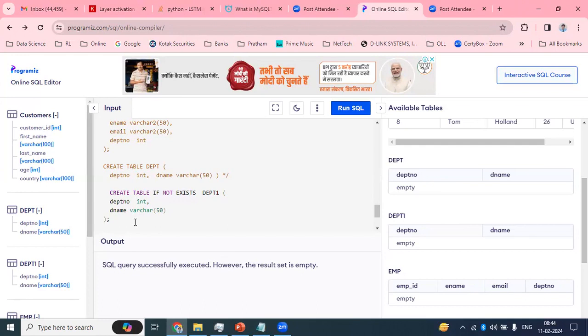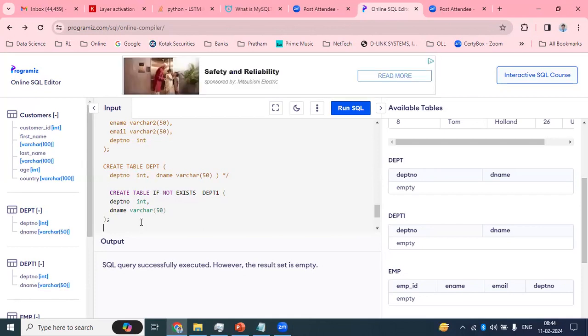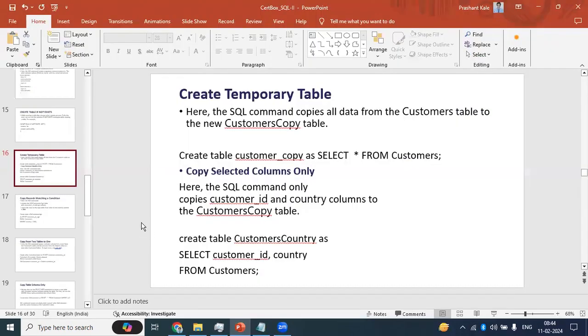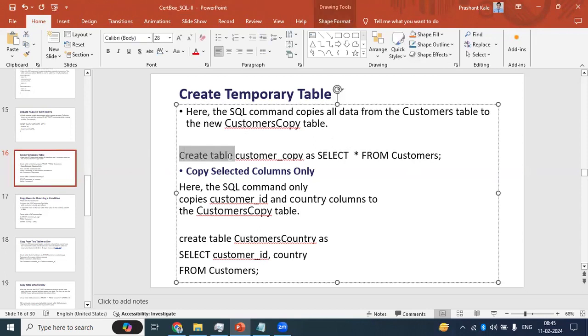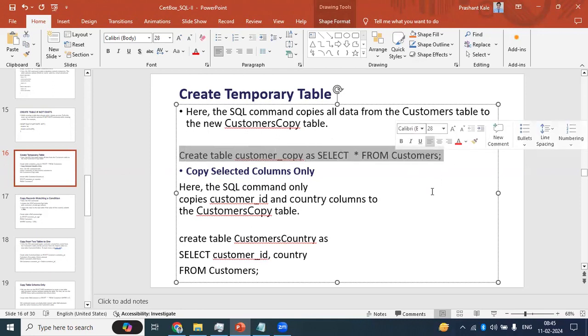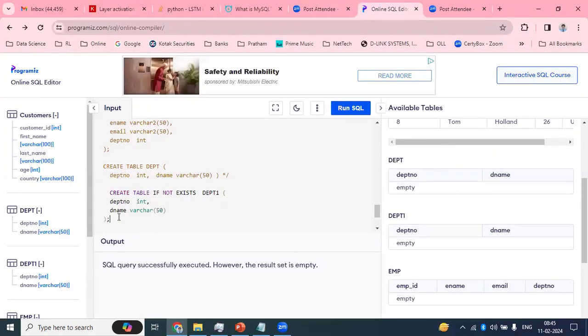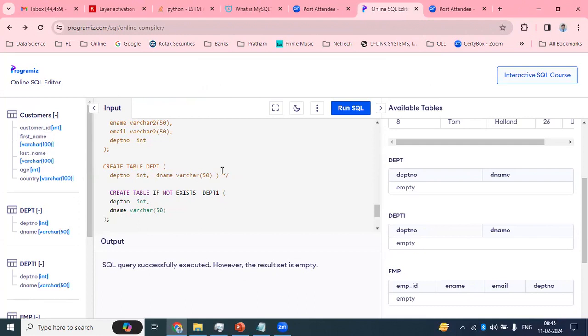How are we going to add the data in the table? Now the table is empty. Basically, you can add the data from the previous tables, whatever table exists. See this command: create table customer_copy as select star from customer. That means it will create a table and add data from the customer table.